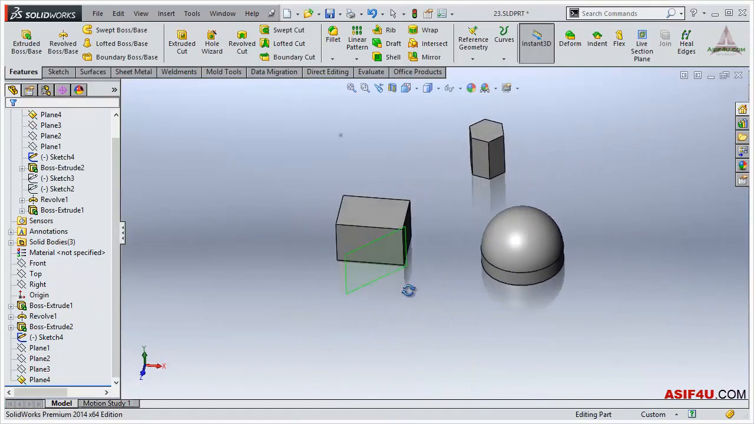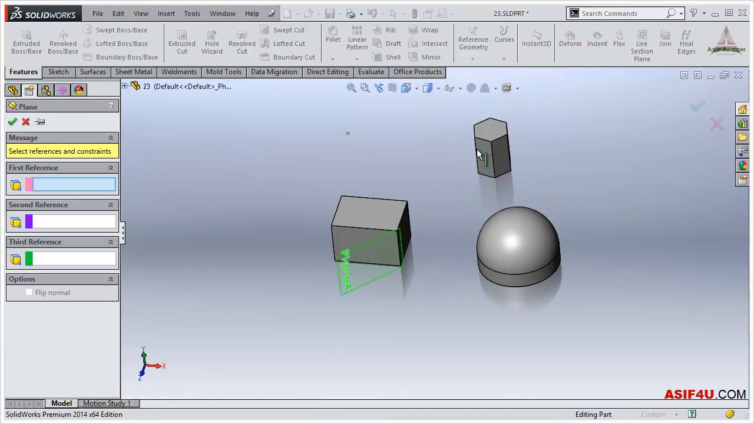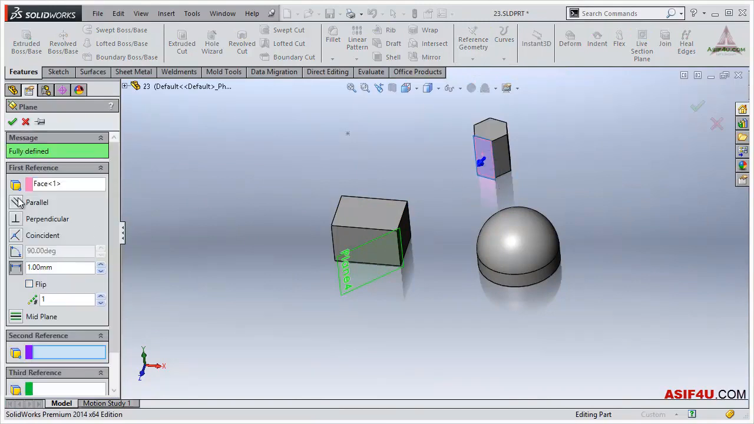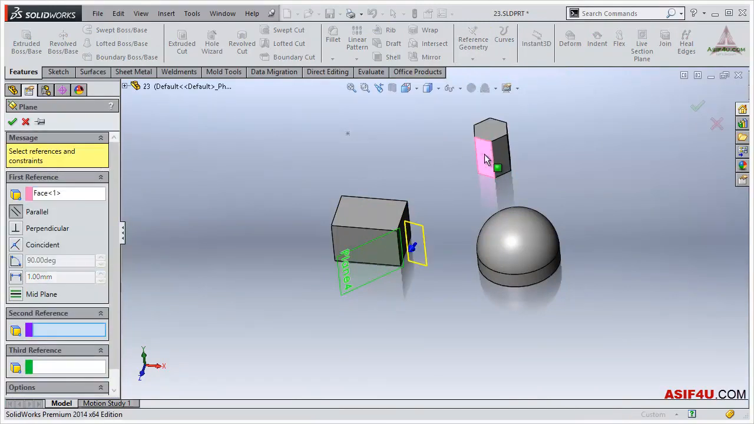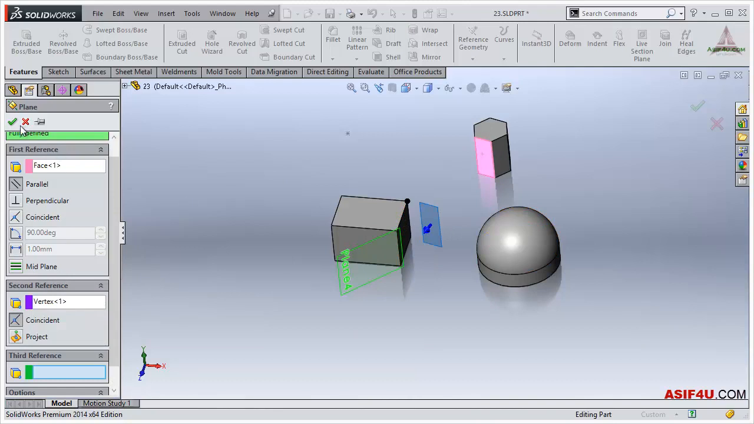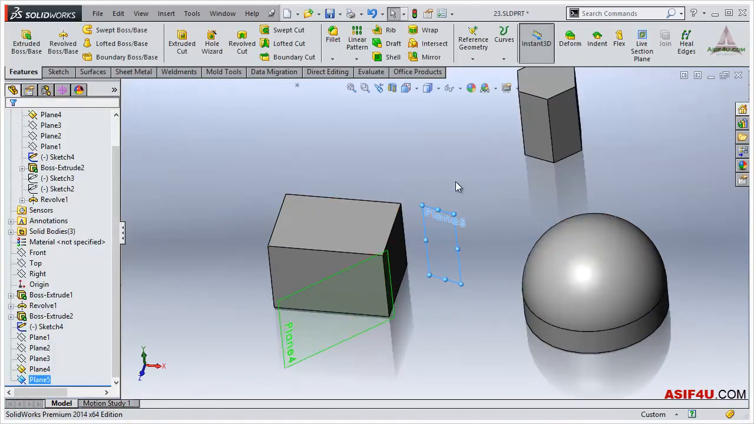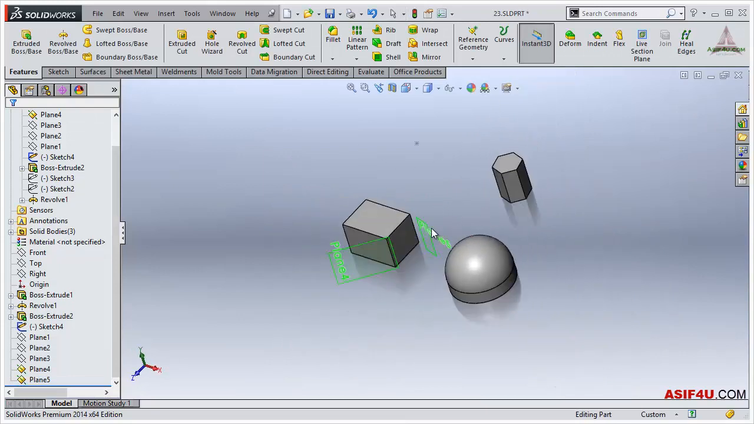There are lots of ways to make the plane. Now if I select this plane, this will be parallel with this plane, this parallel relation. And if I select this point, this is coincident with this point, so by this way I can also get this type of plane.